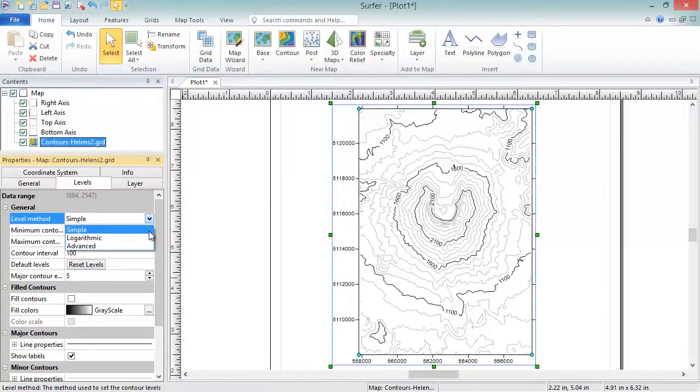Simple, which shows most options for linear contours in the Properties window. Logarithmic, which shows options in a similar way to Simple, but with options customized for logarithmic contours. And Advanced, which moves commands to a dialog but offers further control over some of the finer details of the map, such as adding hashers or customizing contour labels. We'll go ahead and leave the level method set to Simple.